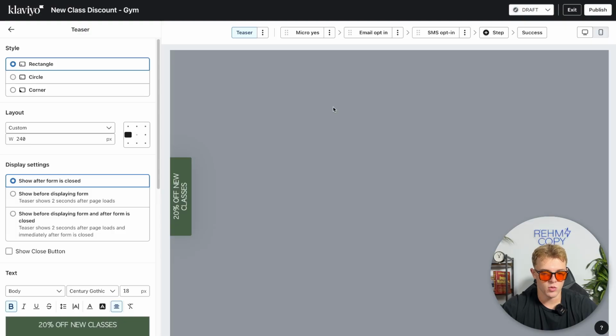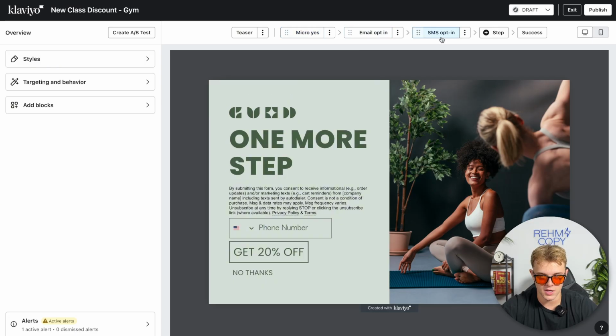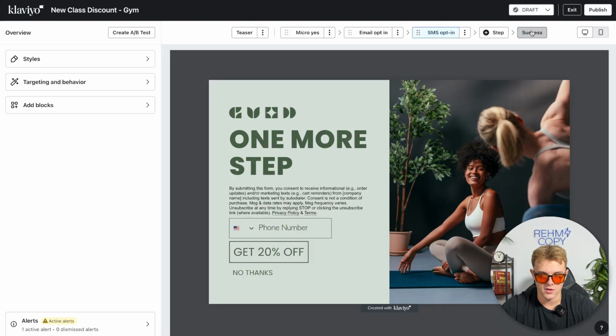Now this is the actual form builder. Let me just show you kind of how this all works. So in the top here, you can see the different steps that we talked about earlier. So this is your teaser, meaning if they close the form, it just goes down to just this teaser that they can click on and pull it back up. This is the micro commitment. This is the email step. This is the SMS step. And then they give you the option to add any steps here that you might want to add. And then this is the success page.